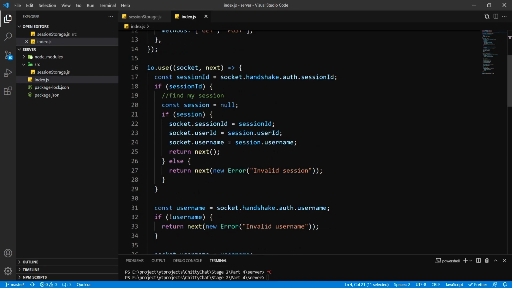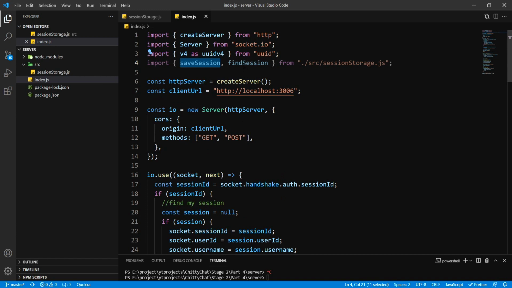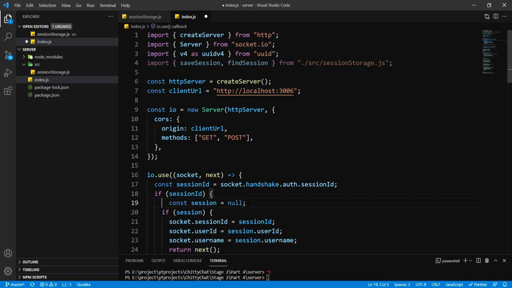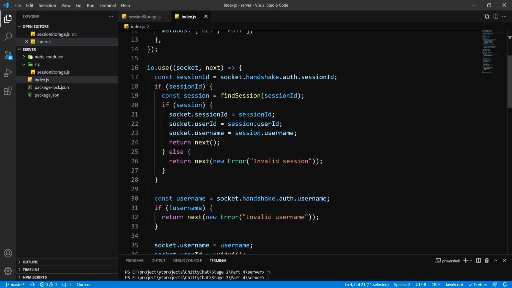Now, where do we put this? First of all, we need to put this findSession inside here. So I'm going to remove this comment and say findSession. I'm going to pass in my session ID inside here. This is what I was talking about in the last video. And where are we going to put saveSession?